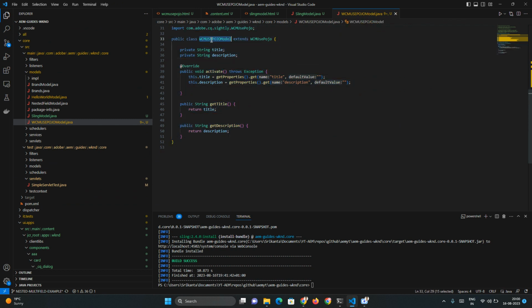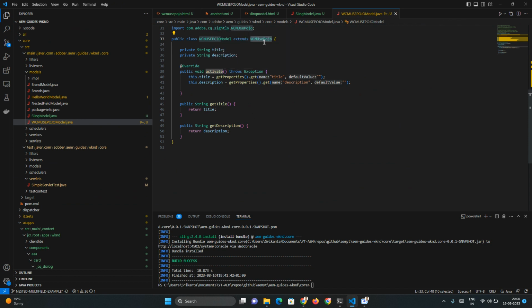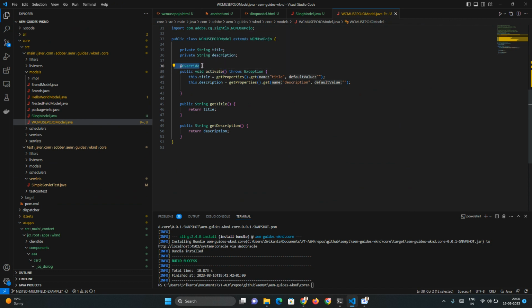Now, if I go to the WCMUsePojo model, this is one of the simplest examples I have created. I have created a Use Java class that extends the WCMUsePojo class that is there in the Adobe CQ Sightly package. When we are extending it, we have to override one method called activate. You have to write a method called activate, and you can annotate it with Override. Inside the activate method we have to use something called getProperties.